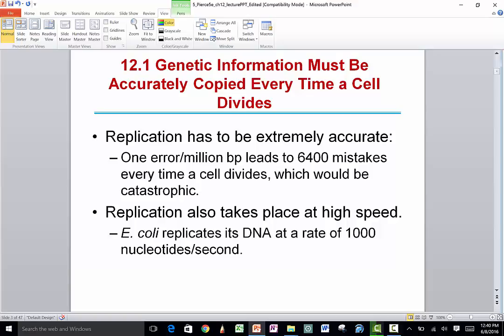It has to be very accurate. And it turns out DNA replication does make mistakes, but there are mechanisms for repairing those mistakes, and that keeps the overall error rate relatively low. And so we'll talk a little bit about how some of those mistakes are corrected during replication, and then some of them get fixed after replication.